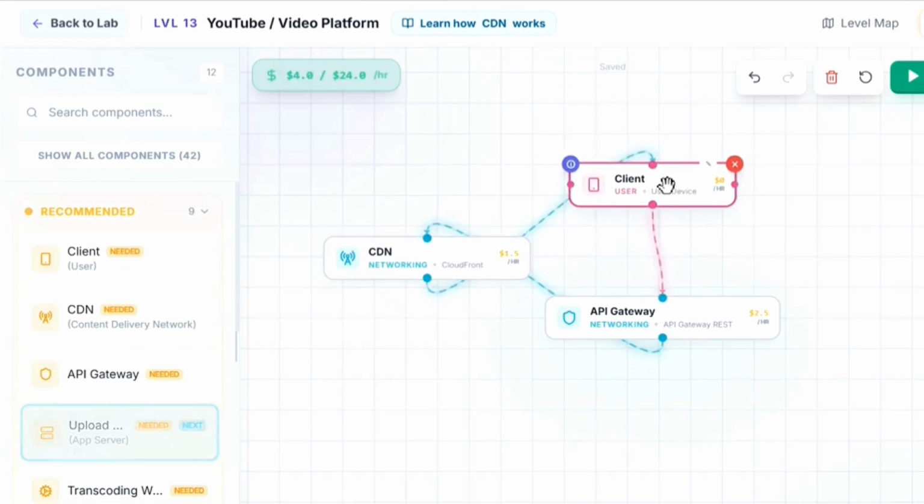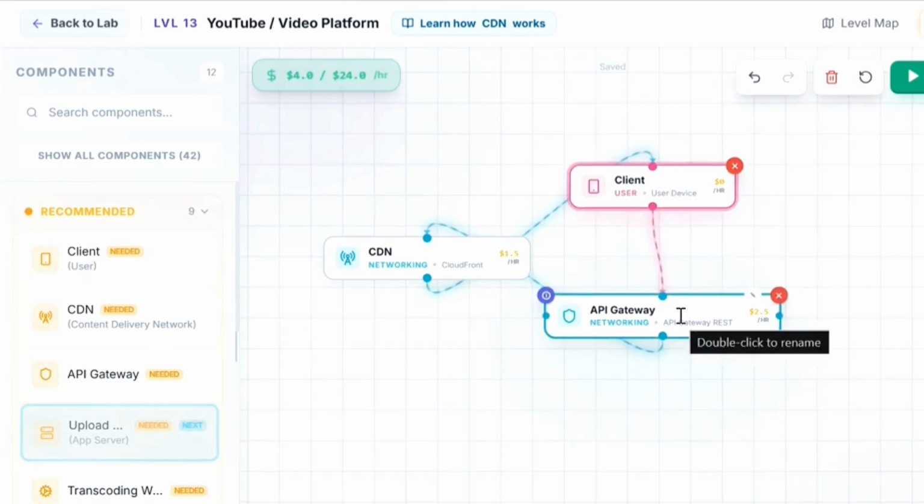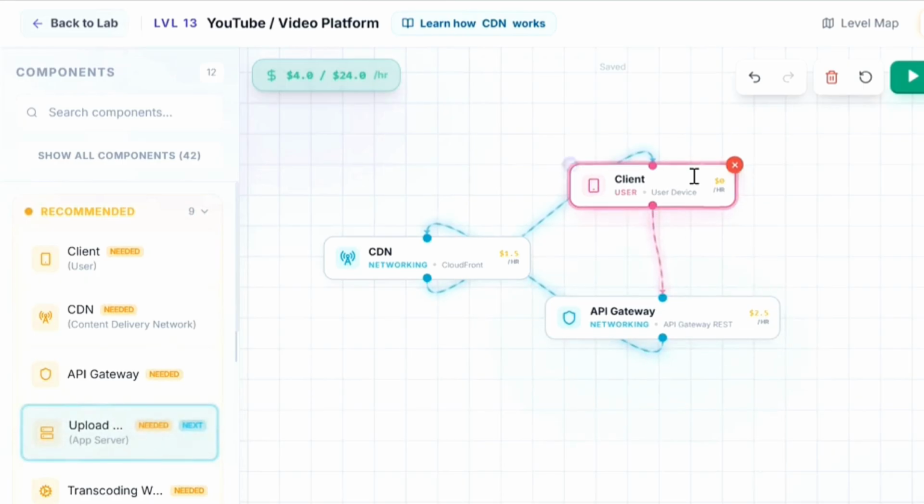So for the normal upload requests or video upload requests, the request goes from the client to the API gateway and then further to downstream services. While for the video read requests, it goes from the client to the API gateway, and the API gateway sends those requests to the CDN, and the CDN serves the video to the client.